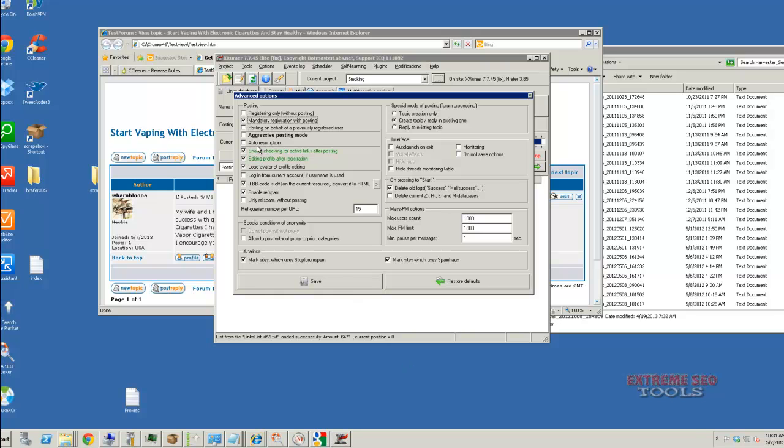And aggressive posting mode, what that's going to do is make as many threads as possible in the same forum. And that's going to attract a lot of attention. But that would be good if you were posting a banner in your posts, advertising. That way you could get millions of posts out there with your banner for whatever you're advertising. There's a few tricks that you can do that way.